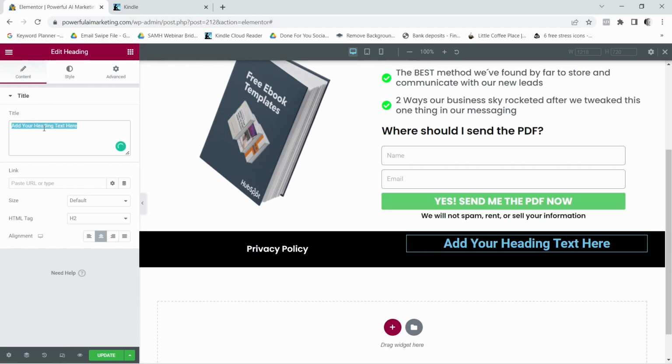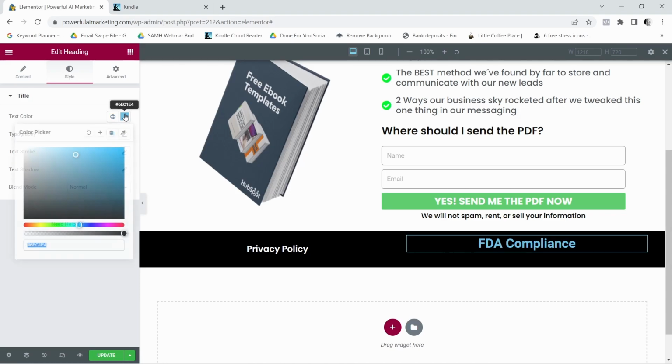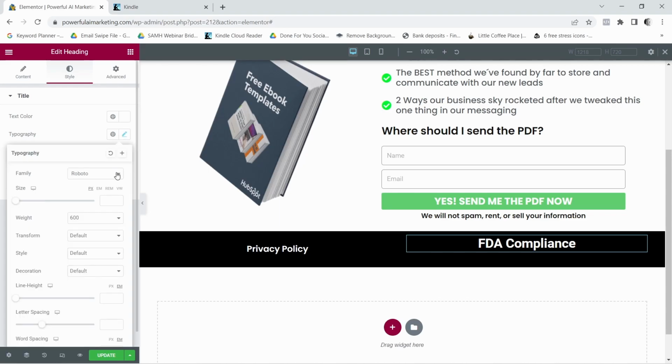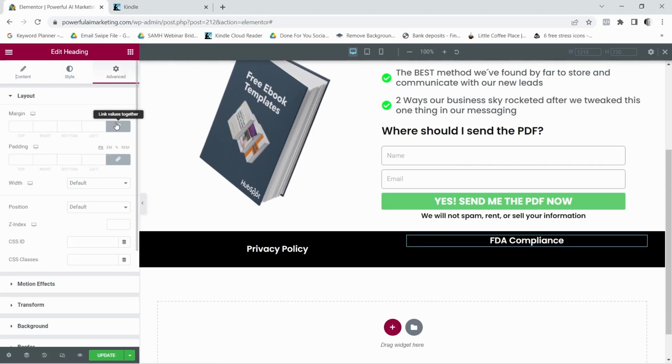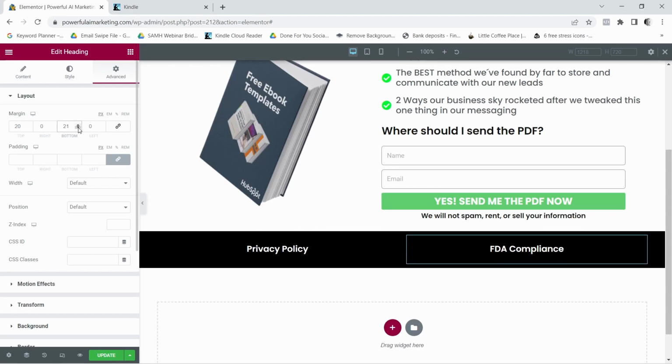So this is going to be our FDA compliance. And again, we are going to style this up. So white for the letters, and also our font family, Poppins. And we want to say 20. And we go to advanced, and we want to say 20 at the top, and then 20 at the bottom. Okay, that looks good. That looks really good to me.